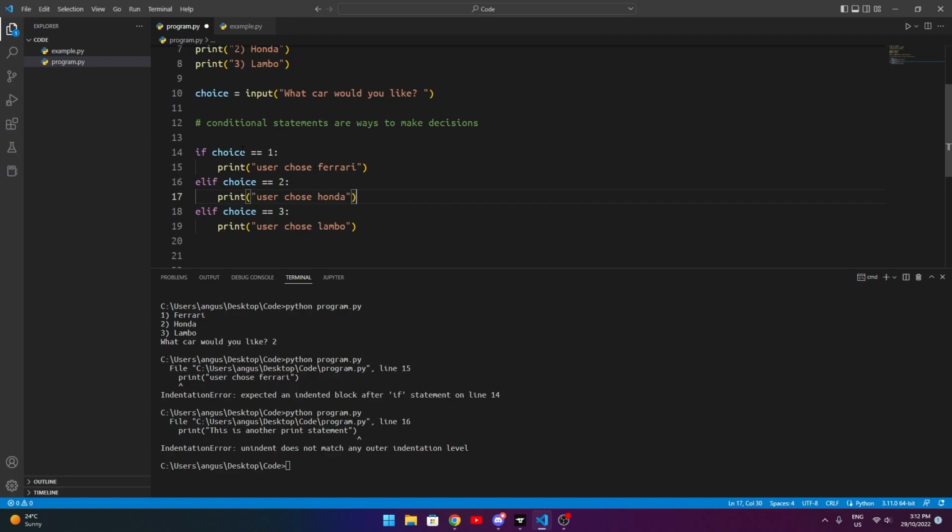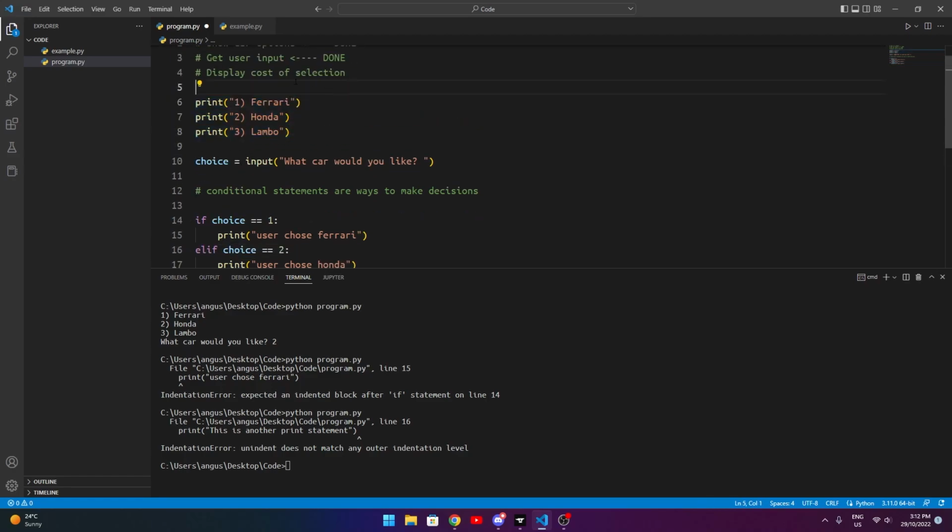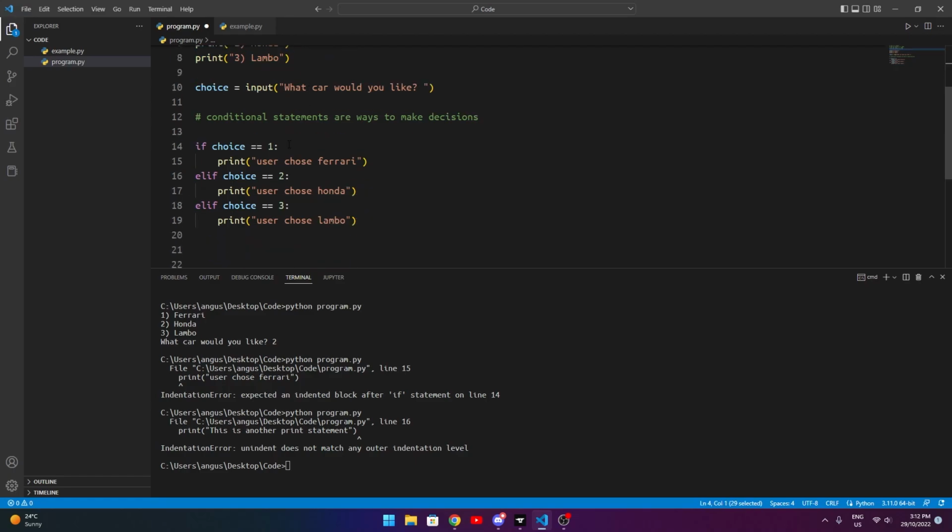So our program flow with our conditional statements is now: if choice equals 1, use this indented block. Else, if choice equals 2, use this indented block. Else, if choice equals 3, use this indented block. That's a bit better, as we can see. So let's run it, because this should work now, right? We print the options, we get the user input, and then we display, well, we haven't quite done the cost of selection, but we display some output based on what the choice is. So let's do that and see what happens.